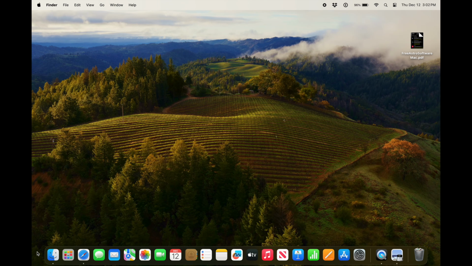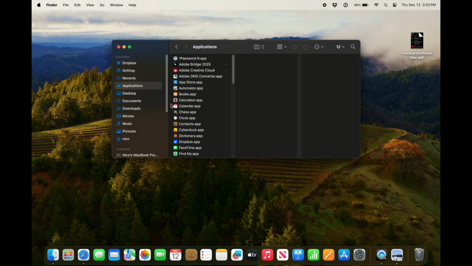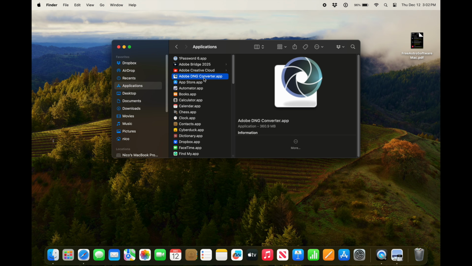Let's just make sure the software is working now. So if you click on your Finder application and go to Applications, right here we have the Adobe DNG Converter.app. I'm going to double click it.